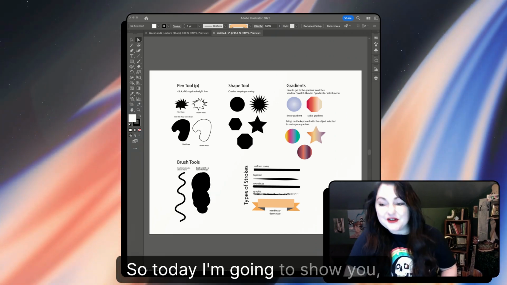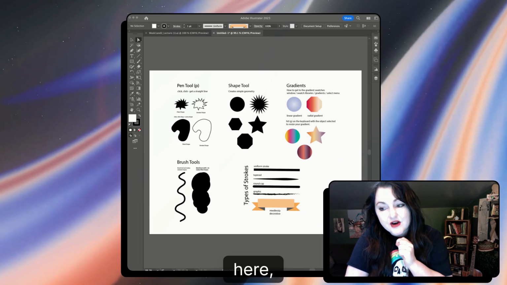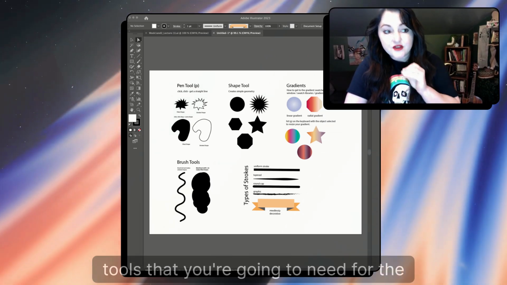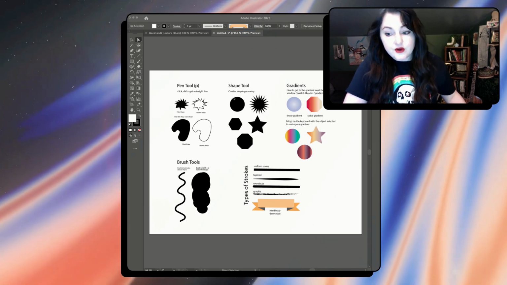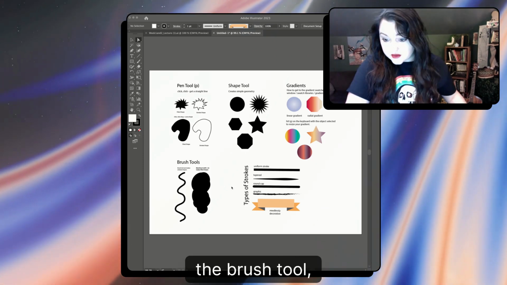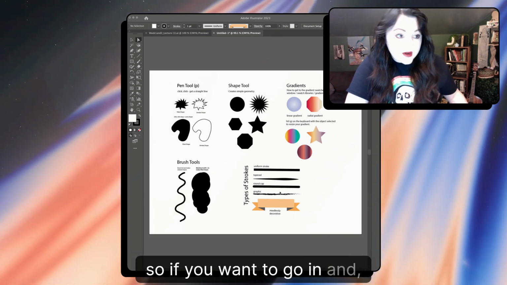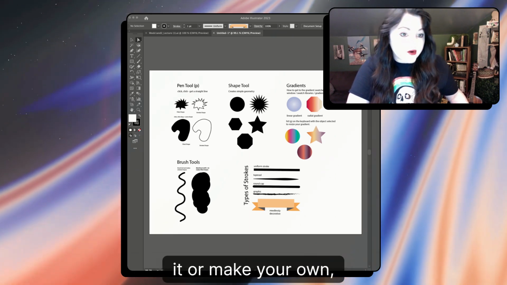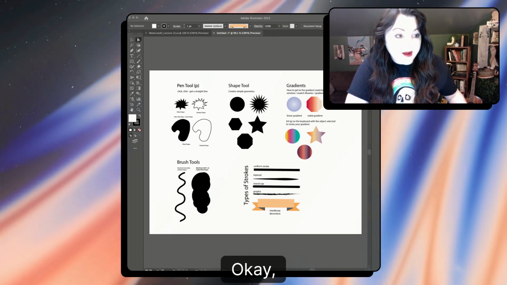So today I'm going to show you this little Illustrator tutorial right here, which is an overview of some of the tools that you're going to need for the icon project. So I've got the pen tool, the shape tool, gradients, the brush tool, and the different types of strokes. If you want to go in and download this file so you can play with it or make your own, feel free to try to follow along with what I'm doing, okay?